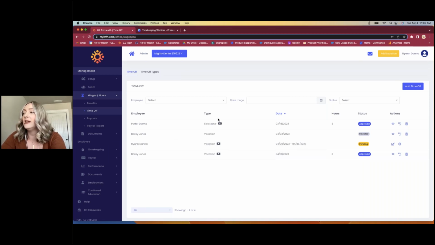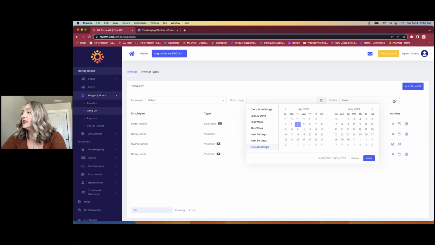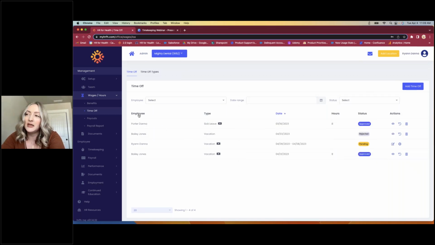They can see the employee name, the type of leave, the date, number of hours that were requested, the status, and of course they can take action. They can also use our filtering options, which a lot of features within our software have. They can filter by employee, by date range, and by status. And a little quick tip here, you can filter the headers. If I wanted to change the list view for employee, I can click employee and it will change. I can also do it for type. If I wanted to see sick leave first, I can choose that. If I wanted to switch it up, I can do vacation first. Also, date is one that can be filtered, hours and status.